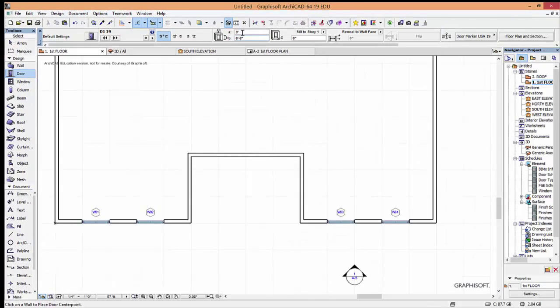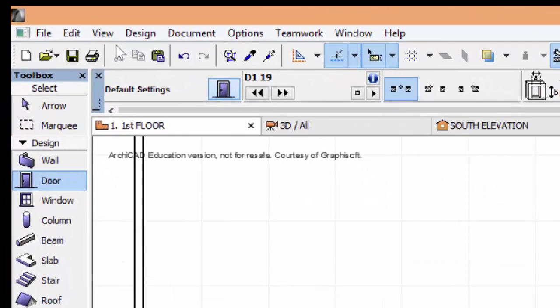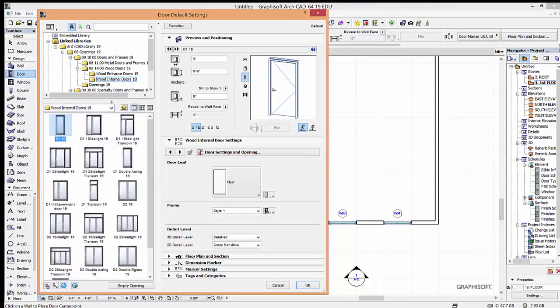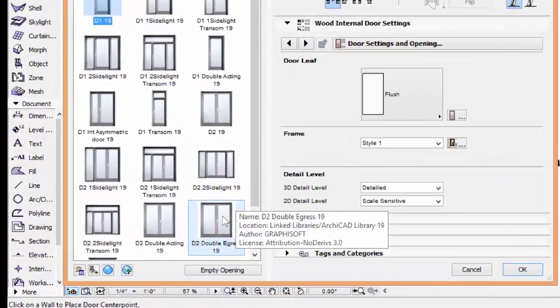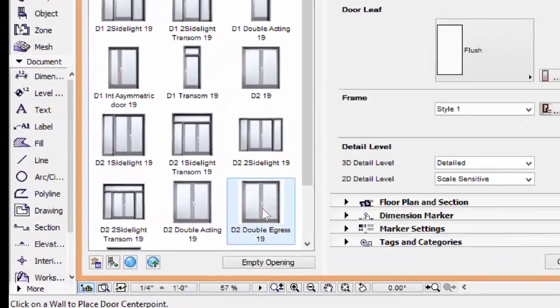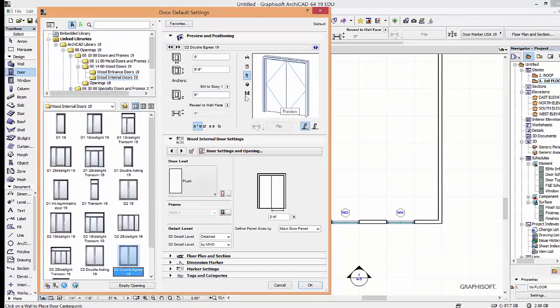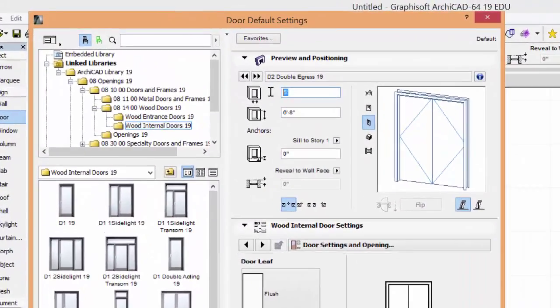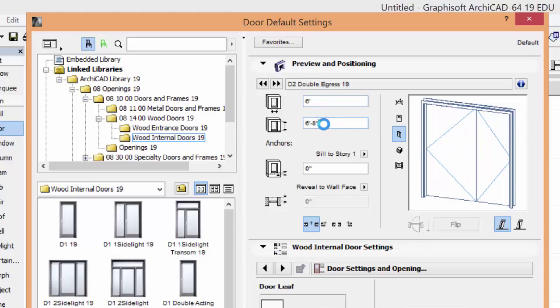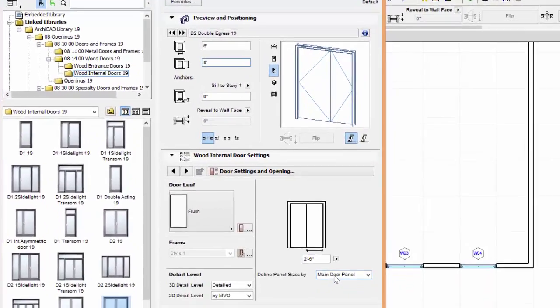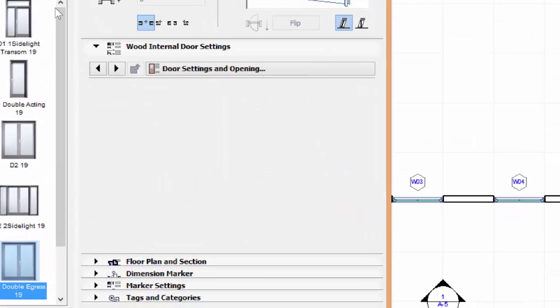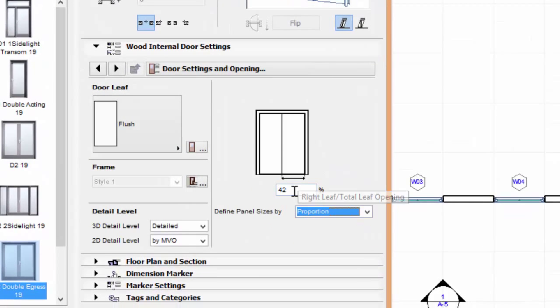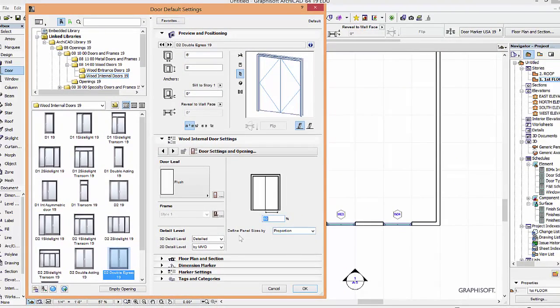and we're going to put a door. First, we're going to select the type of door that we want. We'll use a double egress door. We'll change the width to 6 and the height to 8, and we'll change the construction method to be based on a proportion out of fixed height of one of the leaves, and then 50.